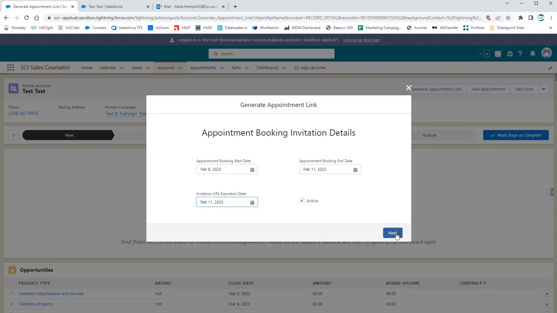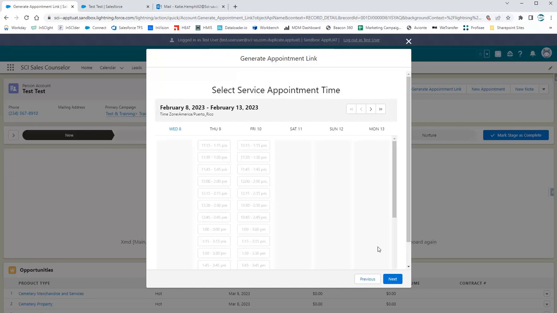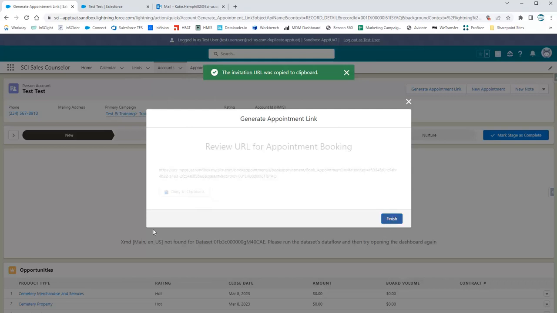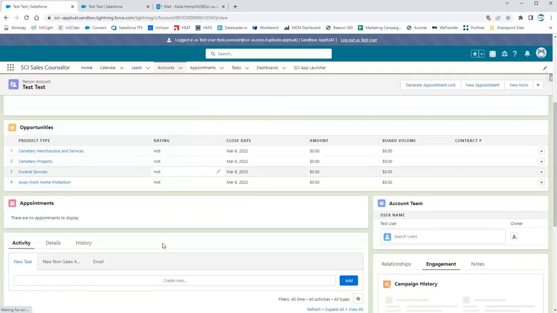Click the Next button to see the next screen. In your next screen, you can now confirm the days that you had selected previously are now shown. Please note, if you have any block time in your calendar, the customer will not be able to select it for the appointment. Click the Next button to generate the appointment link and copy to clipboard. From here, you can paste this link into your email so that you can send it off to your customer.